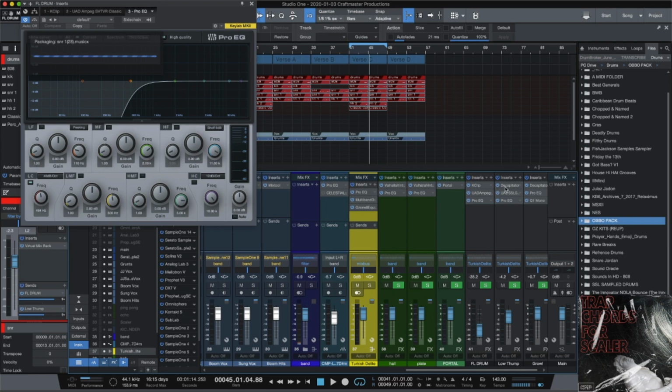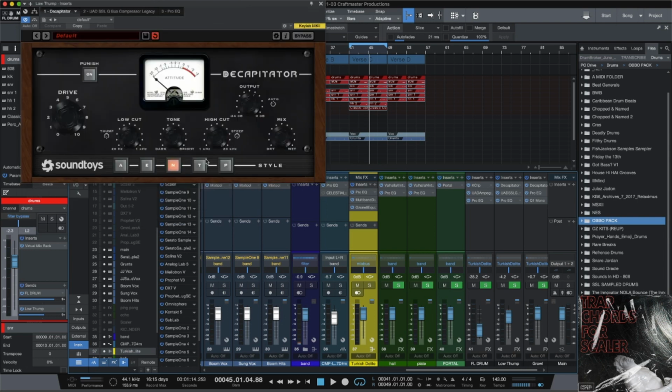Now, on the flip side, what I have here with the next bus, this is to add more low end, and I'm really just focusing on the kick. So I went ahead and I used Decapitator to do it, and just cranking the drive. Decapitator is an amazing plugin for adding harmonics.